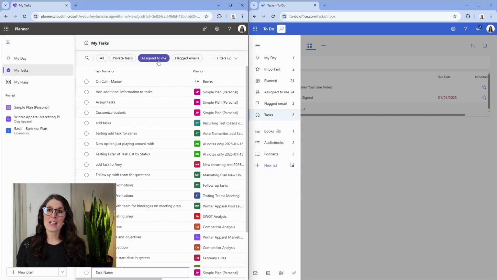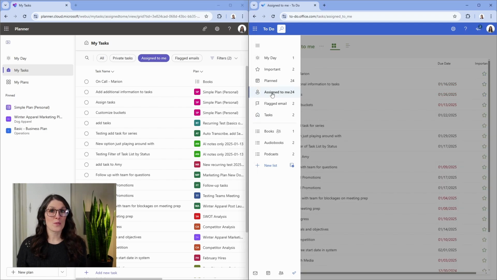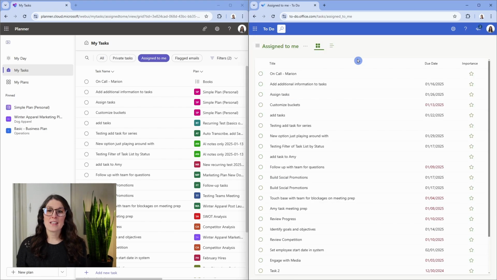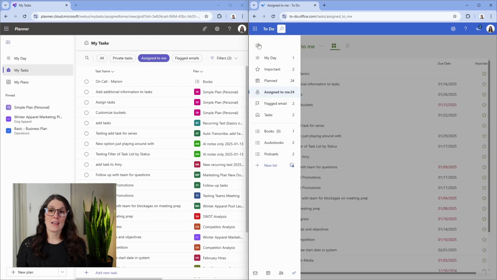Next, we have the Assign to Me, which is the Assign to Me also within To Do. And the Assign to Me tab shows you all of your tasks that are being assigned to you in a shared plan or in that shared list. So it's going to be the opposite of the private tasks. Assigned to Me can also commonly come from task lists within Microsoft Loop, and those sprout from Teams meeting notes primarily.